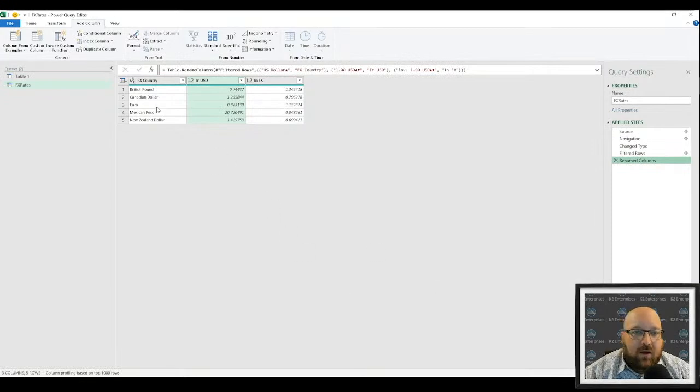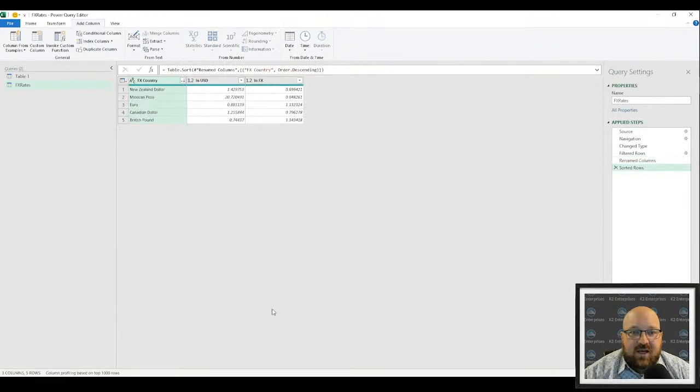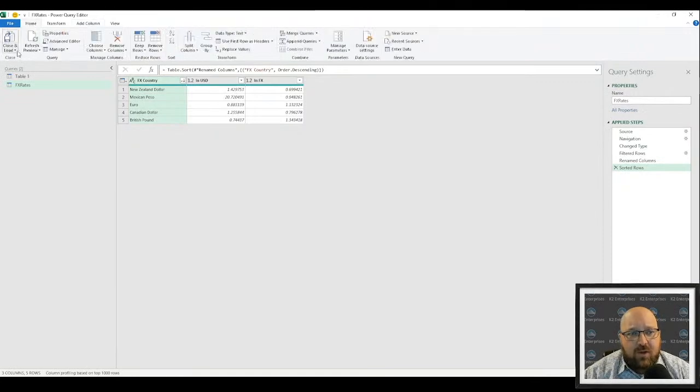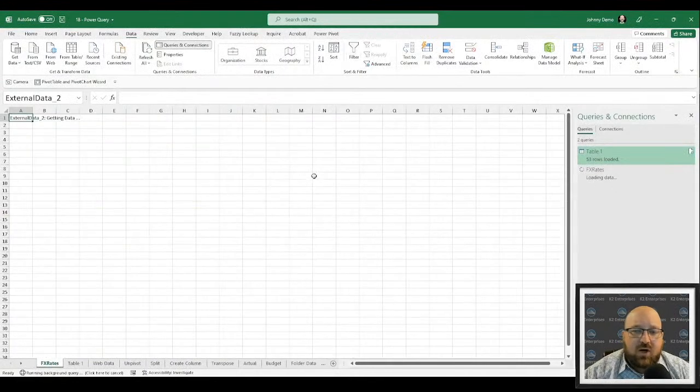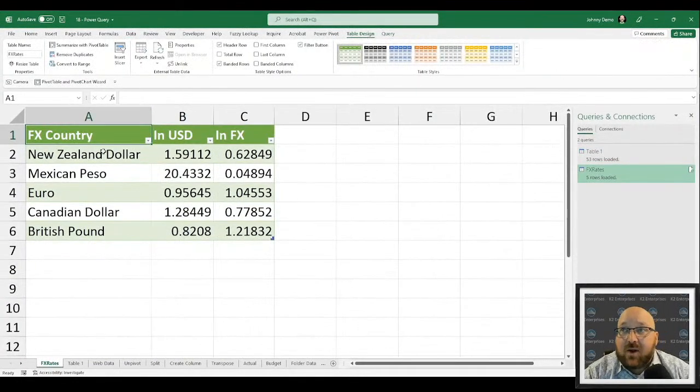Okay, last thing, let's go ahead and put these into descending order. I'm happy with this now. It looks exactly the way we want. So we're going to come back over here to Home, and we're going to go ahead and select Close and Load. And it's going to create a new worksheet for us, and it'll give us just the data exactly the way that we want it to be.